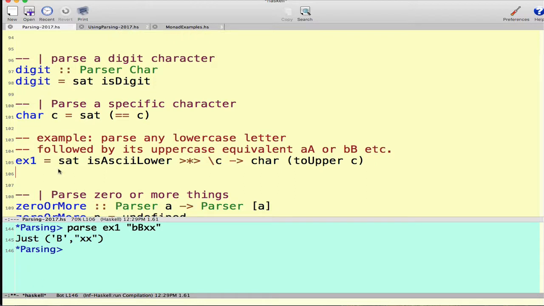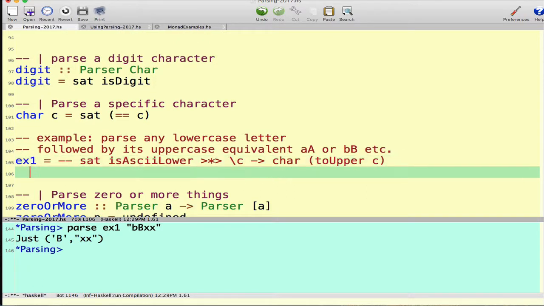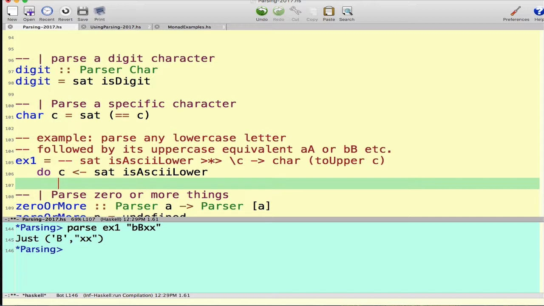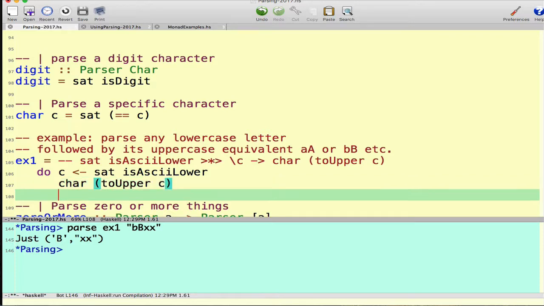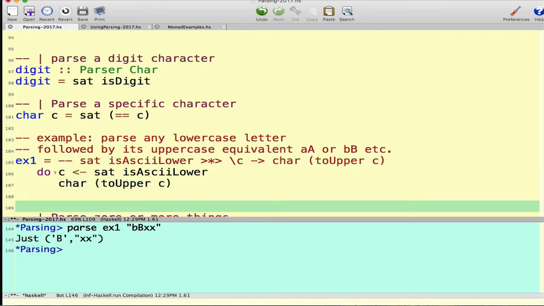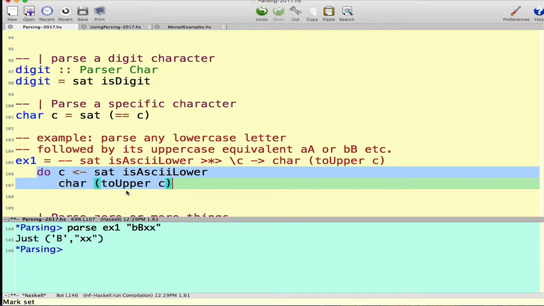Okay, so rewriting this one using do notation, that would be the same as writing do. First run this parser and call the result C, the character C. And after having done that, run the following, charToUpper of C. So that would be another way of writing the same thing using do notation.